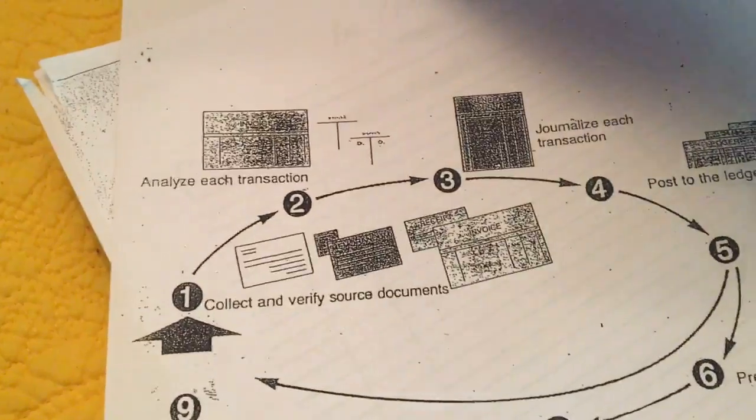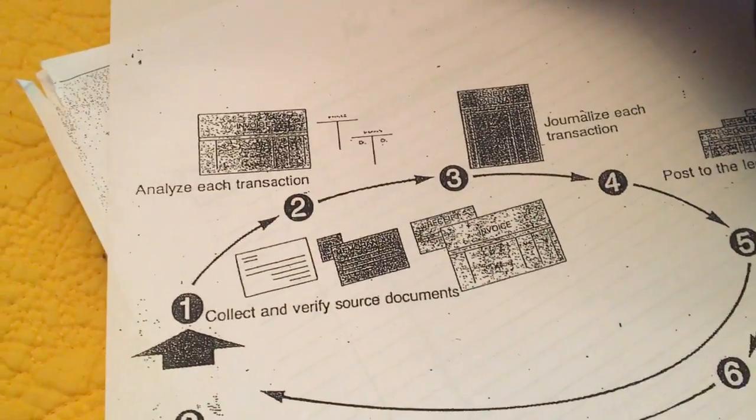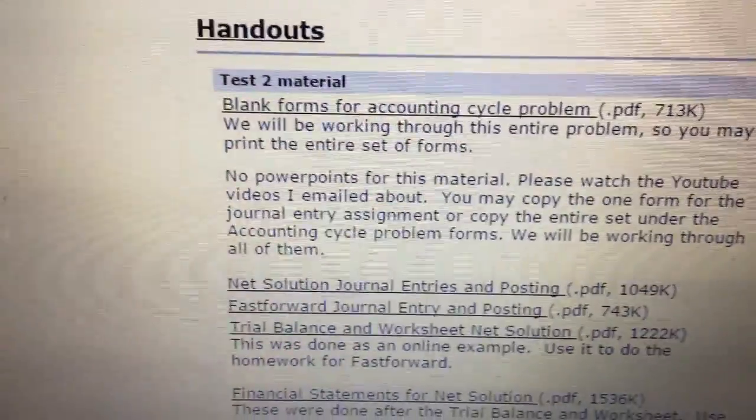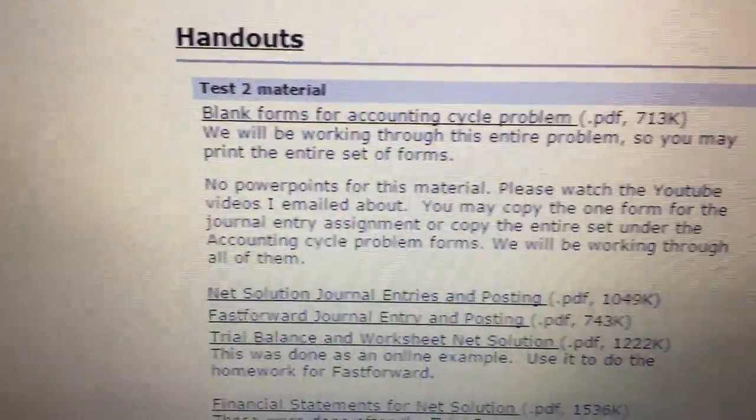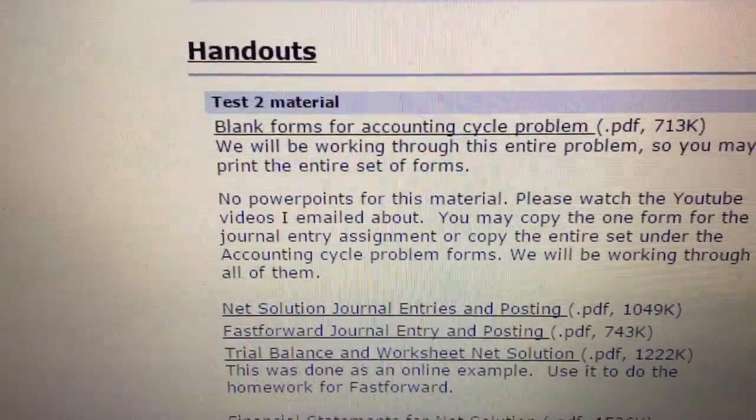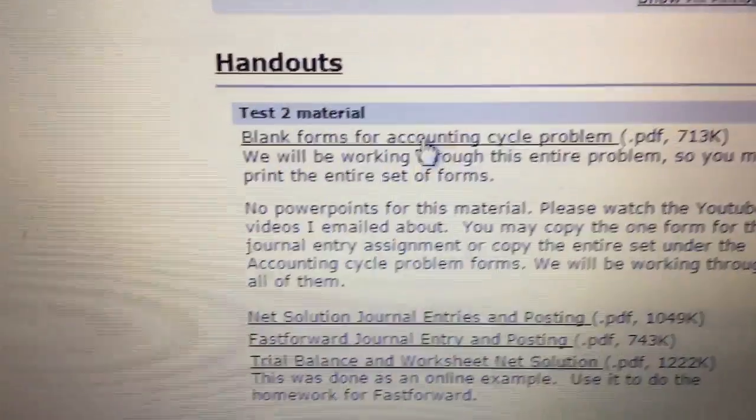Now let me show you the material you need from Wolf Den. Let's go to your Wolf Den page. Under your handouts, I've deleted a lot of things that we've already looked at, so now I want you to go to your blank forms.